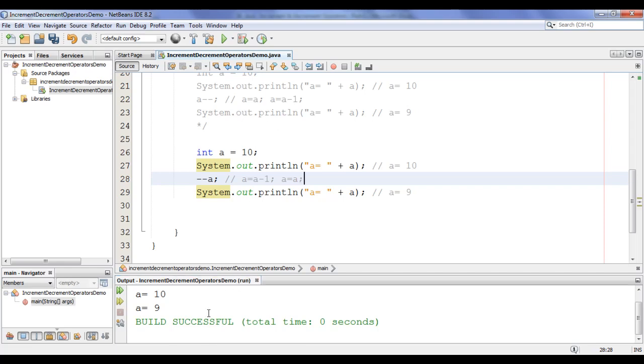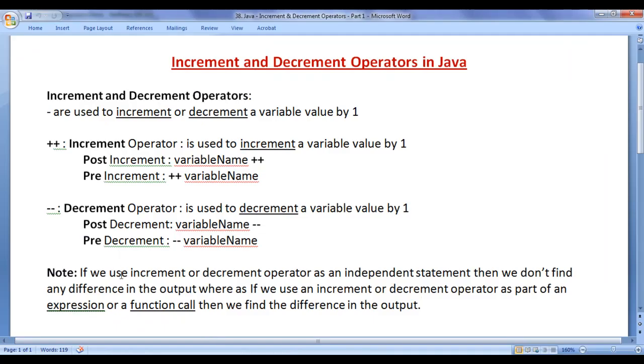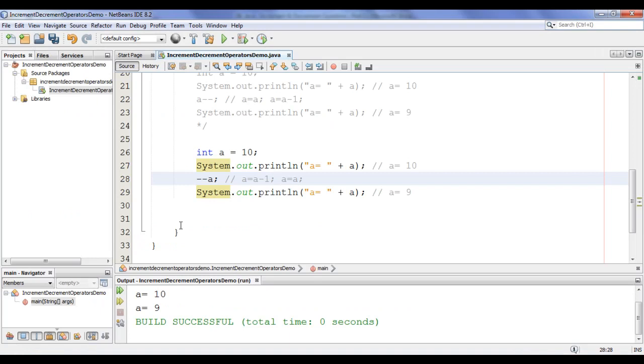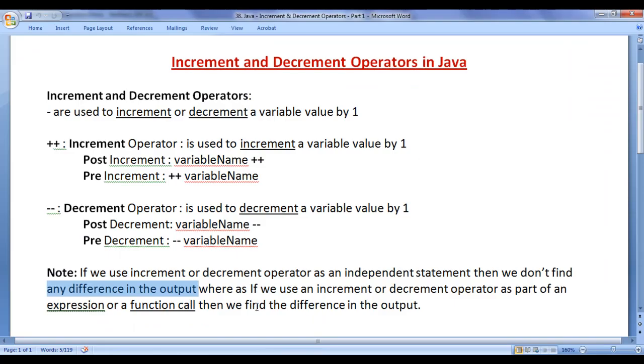And also you should remember that if we use increment or decrement operator as an independent statement, then we don't find any difference in the output. Here we are using decrement operator as independent statements, so we don't find any difference in the output, guys. Whereas if we use increment or decrement operator as part of an expression or a function call, then we find the difference in the output, guys.